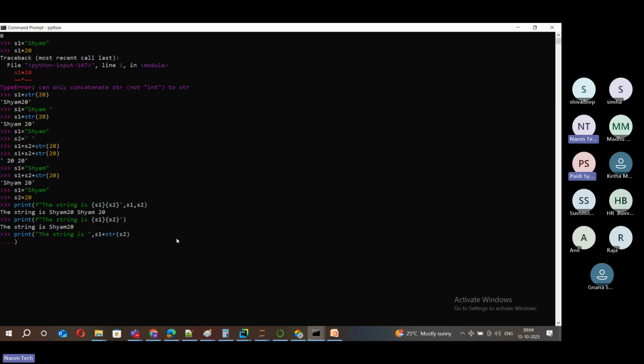Okay, I just need to close print. It will be the same. So what should you do? The best approach is adding one more variable, S2, equal to space, and inserting it between S1 and S2. That is the best practice. You got it? Yes, sir. And there is no other way.